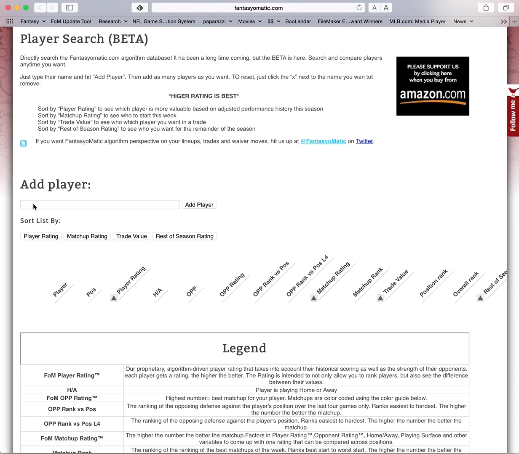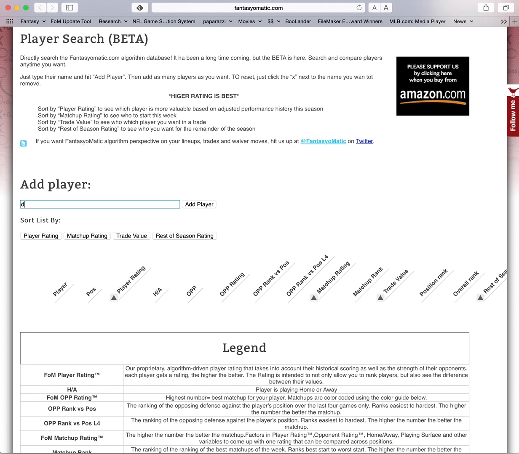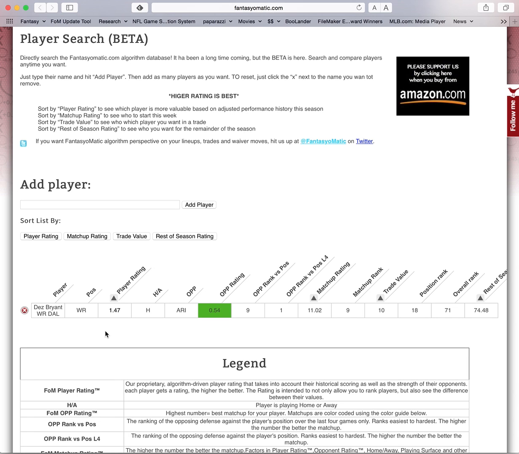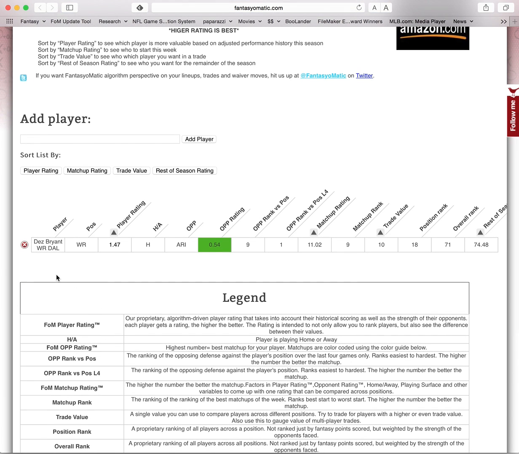You just go into the Add Player window here, and I'm going to start typing in Dez. You notice that I don't have to type in Dez Bryant or the full name or anything like that. You can just type a partial and hit Add Player, and then you'll see any matching records from the top 200 of that week listed down below.